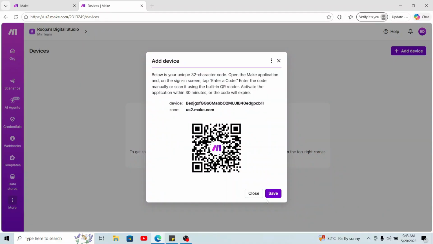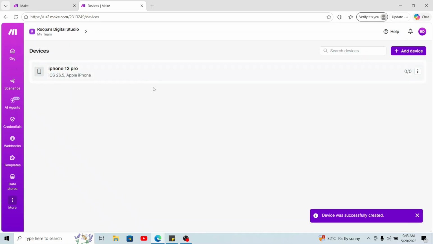Now, go ahead and click on Save on your computer or other device where the QR code is shown, and you have successfully added a device. So that is how it's super easily done.